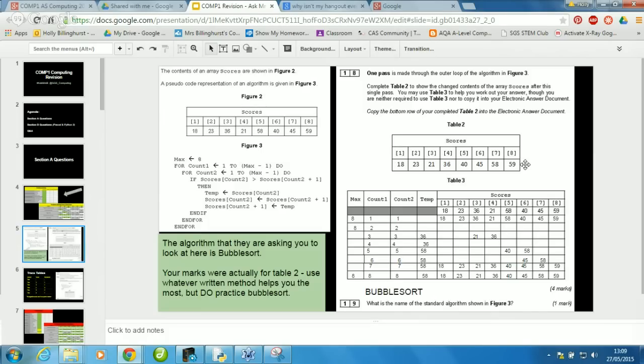What it's asking you to do is, one pass is made through the outer loop of an algorithm, complete Table 2. So Table 2 is the important bit, it's this bit here, to show what would happen if just a single pass had been done.